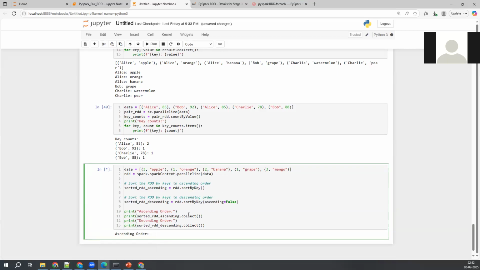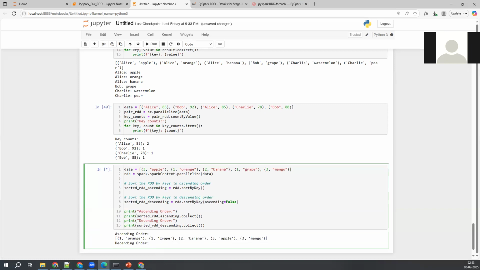See, ascending order, that is displaying. One orange, one grape you'll get first. One orange, one grape, two banana, three apple, three mango. See, descending order also you can get it. Yeah, see, 3 apple, 3 mango, 3 banana.